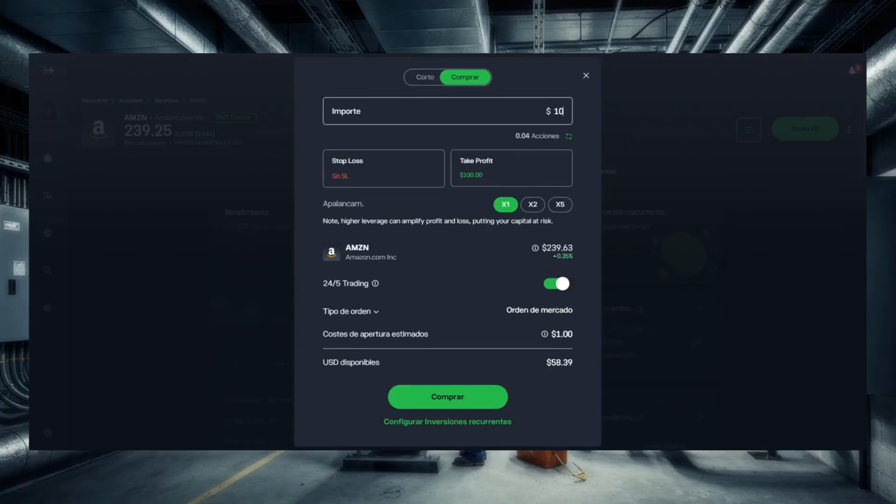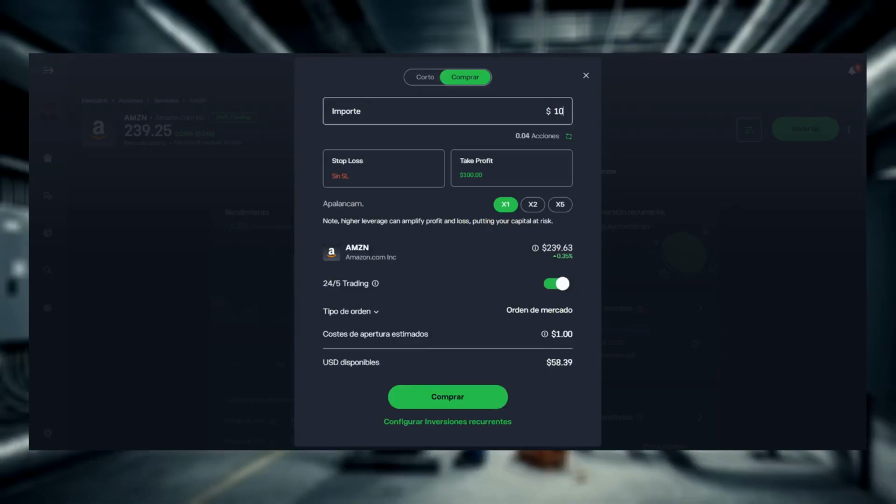Click Trade or Buy, enter the amount you want to invest, then review the order details carefully before confirming. If the market is closed, your order will be queued to execute when it opens, and if you lack sufficient funds, the platform will prompt you to add money before the purchase completes.